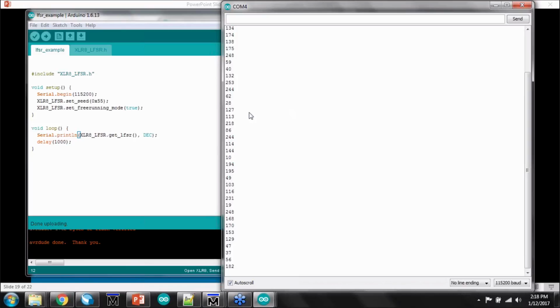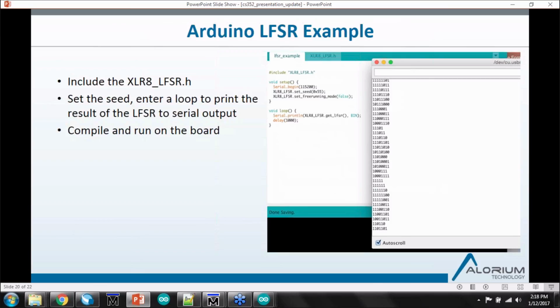So this is kind of our final output. This is what we've been working to. We have an 8-bit LFSR that is running in free running mode now, so it's updating faster than a human's going to be able to keep up with it, and it's just printing out to the screen. It's unpredictable. This is our 8-bit random number.